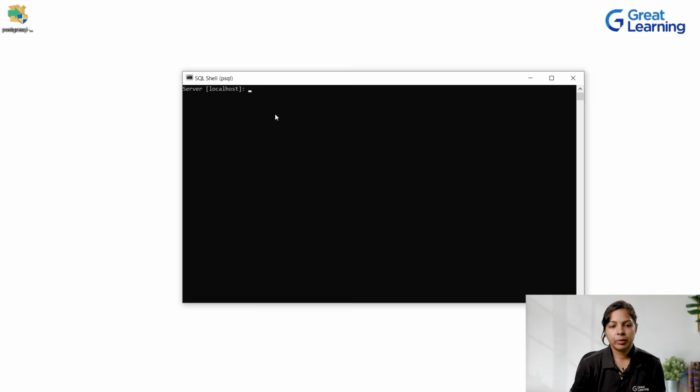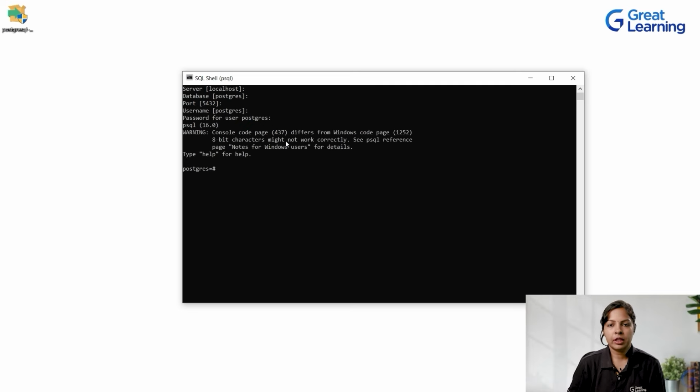So here, once you open the SQL Shell for PSQL, this will ask for the server and localhost. Just press enter. Database, press enter. Port 5432, press enter. Username also you can press enter. Password you have to enter. So you remember initially I have told you the password. You have to enter that password which you have created during the installation of PostgreSQL. So once you enter that, this will be the display message. So it means that the password was correct.